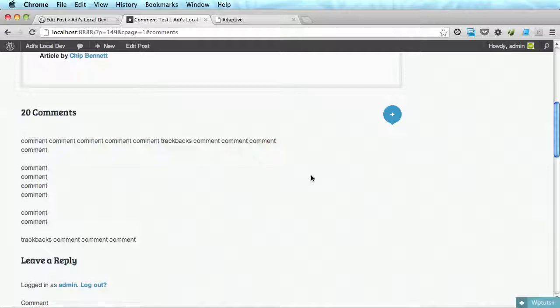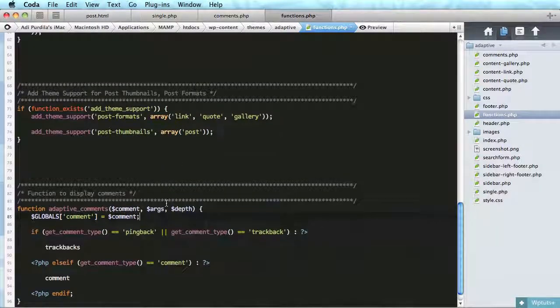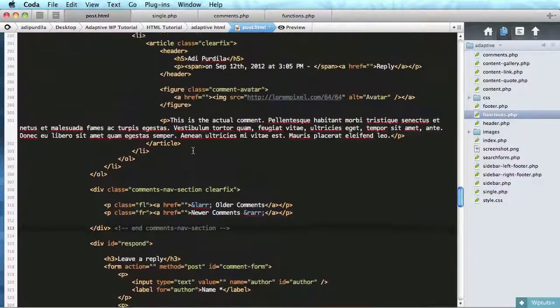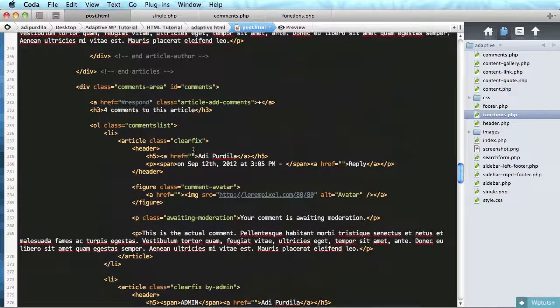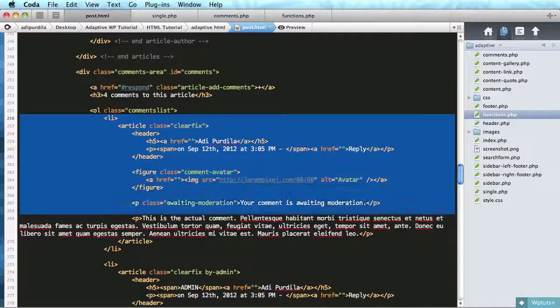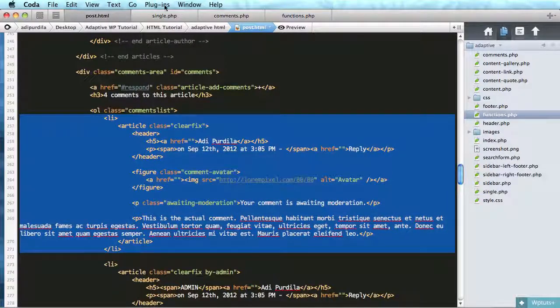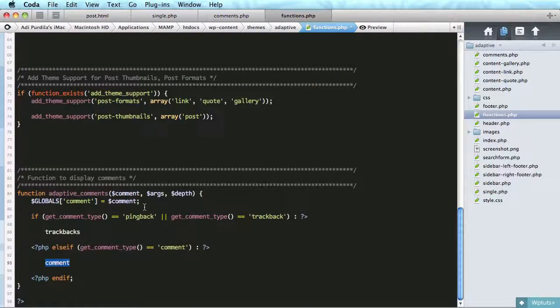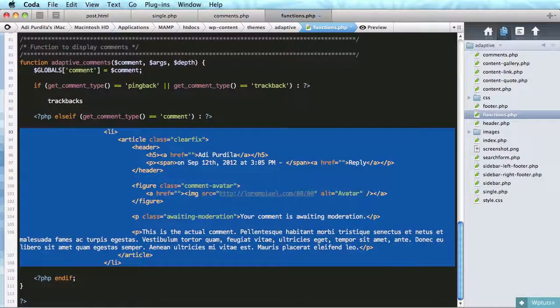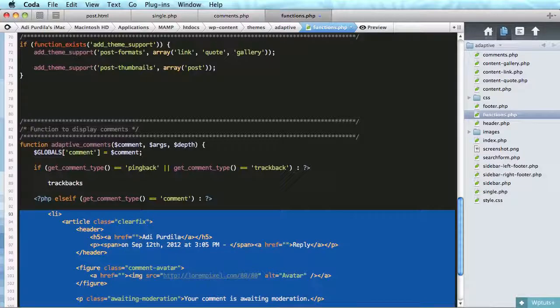Now it's time to actually style them, and we'll begin with the actual comments right here. Let's have a look in posts. Okay, and we'll grab this, paste it in. All right.